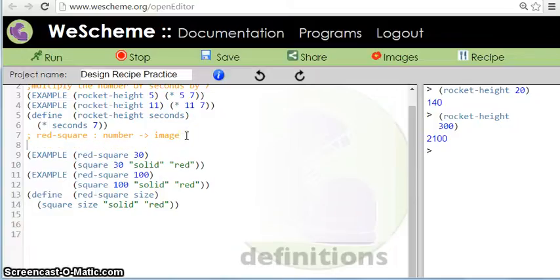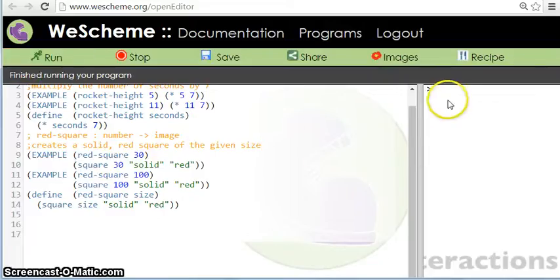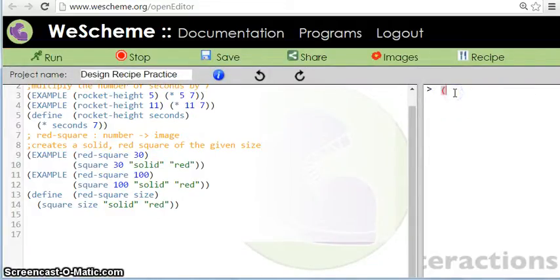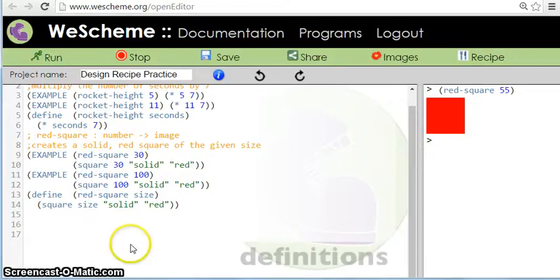I'm going to type in my purpose statement now, right underneath the contract. So creates a solid red square of the given size. When I click run, we can now test the red square function over here. So in your packet, you're asked to test out red square 55 to make sure that it makes a red solid square size 55. And then you can, of course, test that function with any other number as the input.